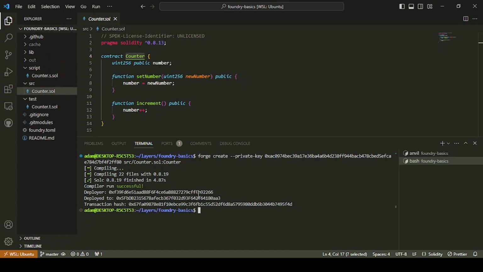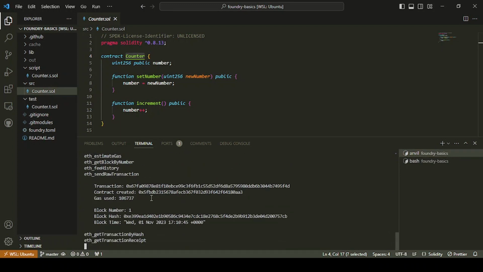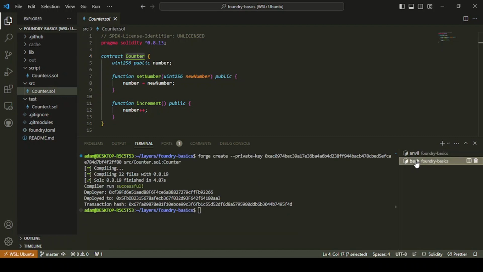Okay, see there that deployed. The last digits in the contract address are 0AA3, and if you go into Anvil and we scroll down to the bottom, we see, sorry, contract created 0AA3. So there it is, deployed to Anvil.